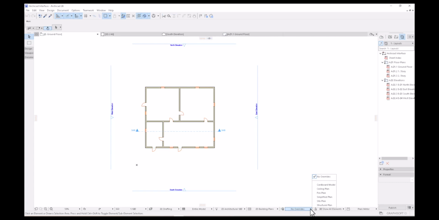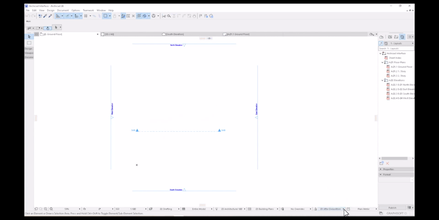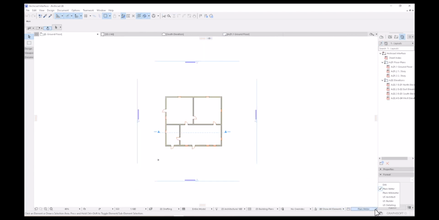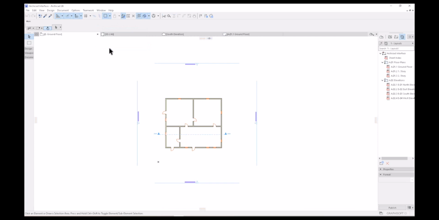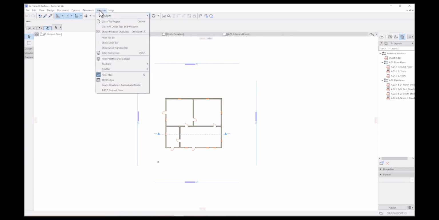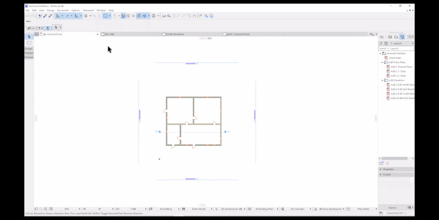Graphic override combination, to set specific graphic override rules to your view. The renovation filter, to assign a filter to your view based on the phase of the project. Dimension, to apply a new dimensioning standard to your whole project. You can hide the quick option bar by going to Window, Hide Quick Option Bar. And you can turn it back on by going back to Window, Show Quick Option Bar. This is just a quick way to apply changes and to visualize your model.